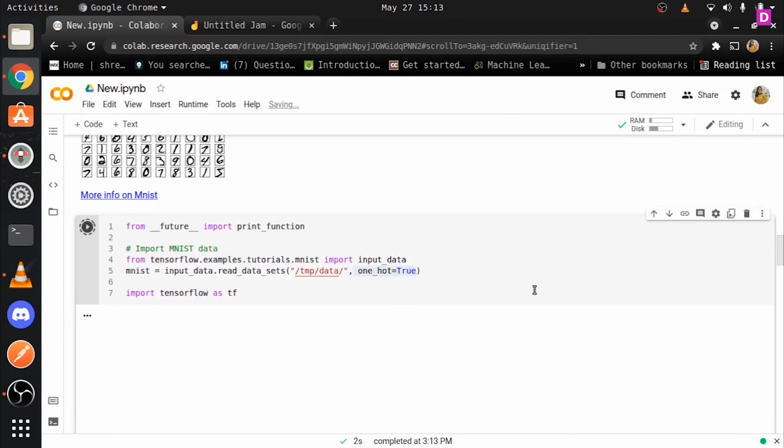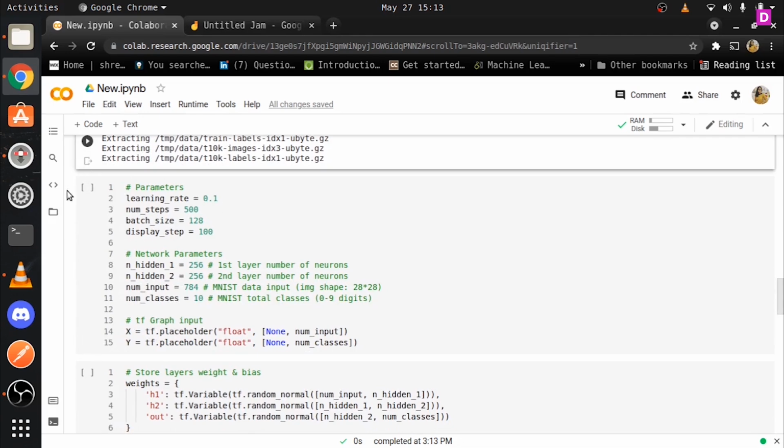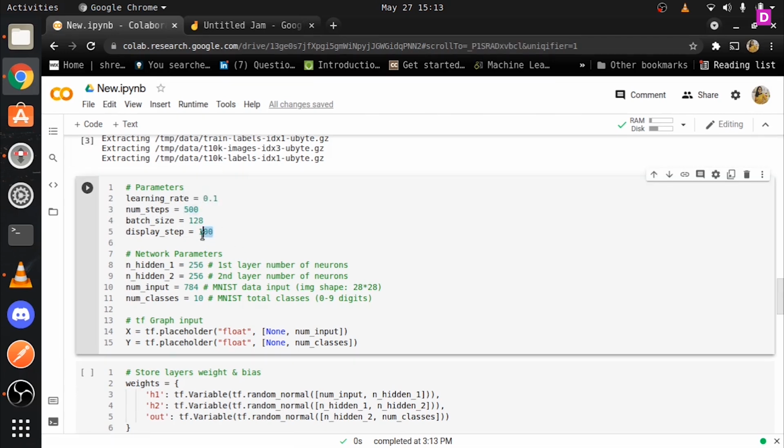If I run this again, I have no more warnings anymore. Then we have our learning rate, number of steps, batch size, display step. Now I am going to make you understand the difference between number of steps and display step.